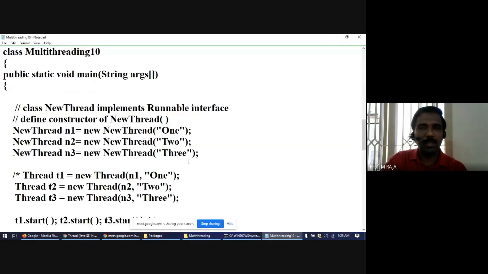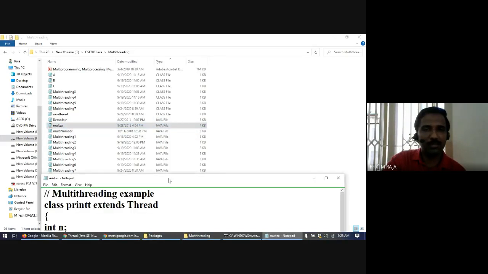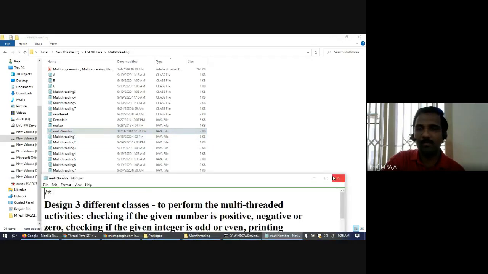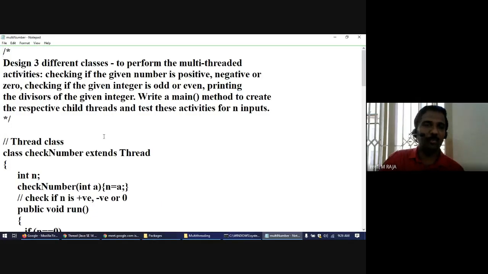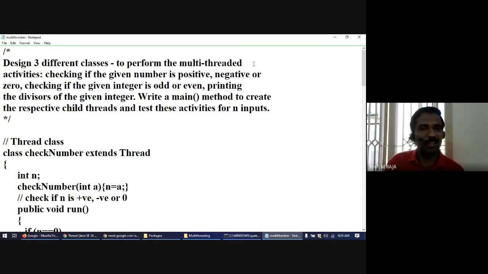Multi-threading, then this one we have seen. Then I have some specific examples before moving on to what is synchronization, how Java achieves synchronization with respect to multi-threading. Let us have one more example, MultiNumber.java.